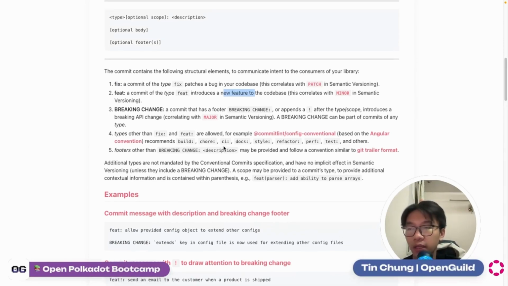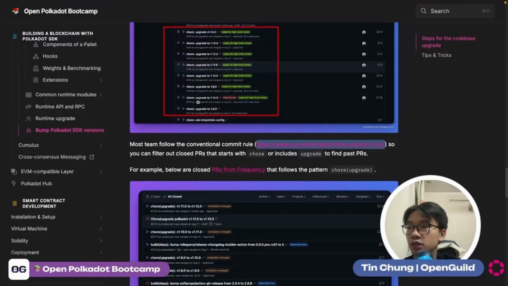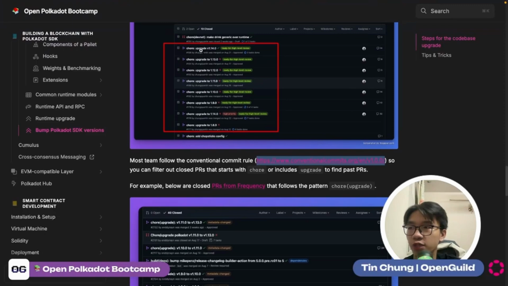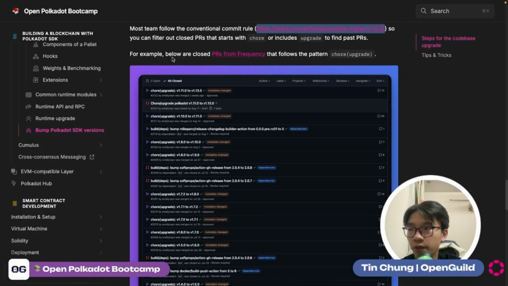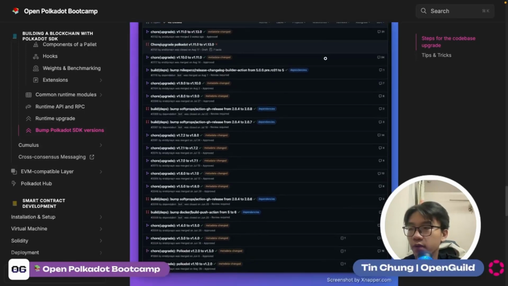And in the case of the upgrade to the Polkadot SDK, the version bump is also considered a chore. So right here you can see it's chore upgrade to 1.14.0, or chore upgrade to 1.9.0. And as you can also see, for example, below are the closed pull requests from the Frequency network, and these follow the pattern chore upgrade, and you can see upgrade 1.9.0 to 1.10.0 or 1.7.0 to 1.7.1.